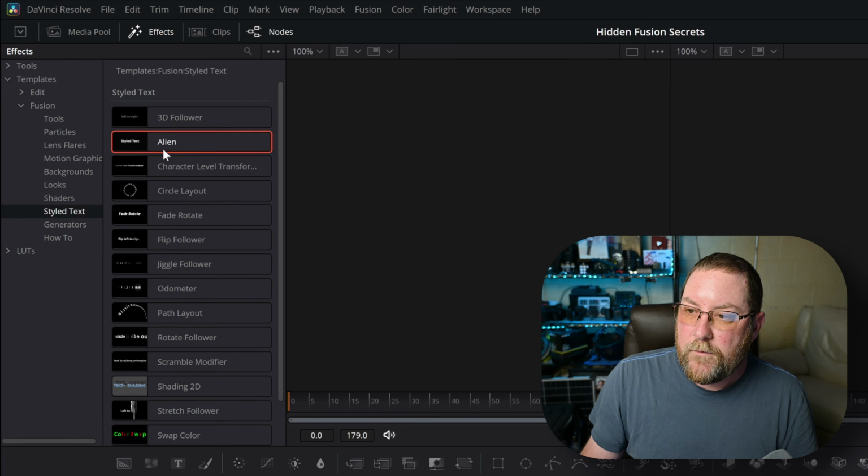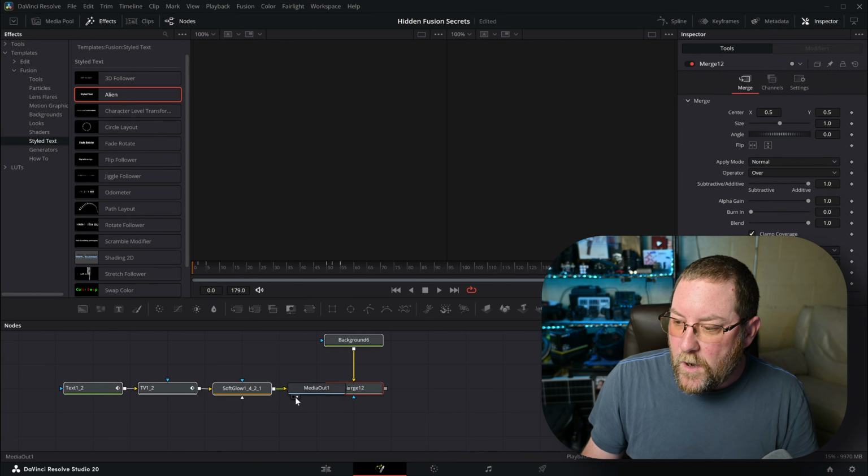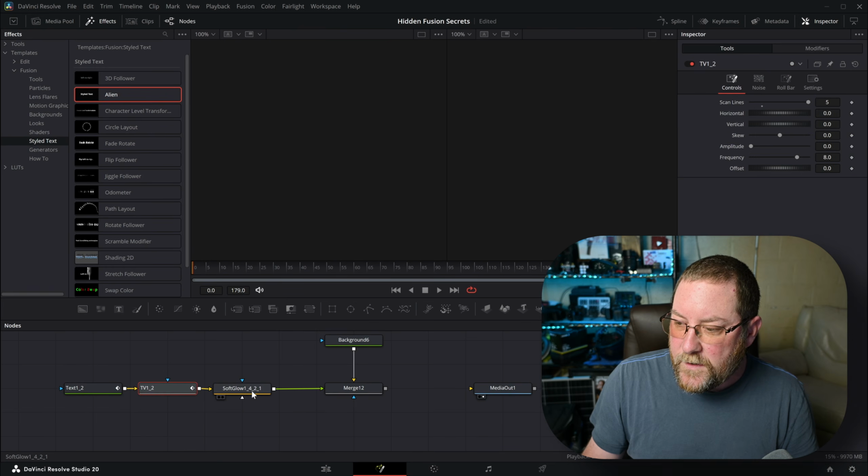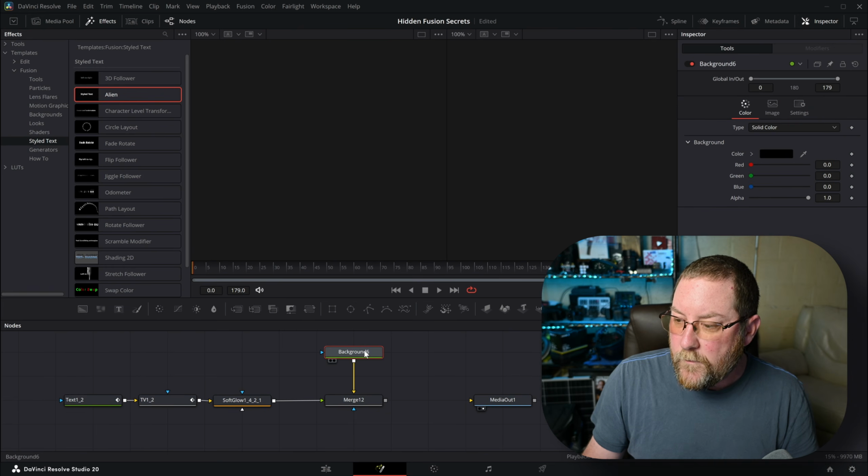And you'll see Alien right here. We'll just drag it in, and you see a whole bunch of stuff. Well, I can click on Media Out and drag it out of the way, but we have a text and a TV effect and a soft glow effect, and then it merges over the background.